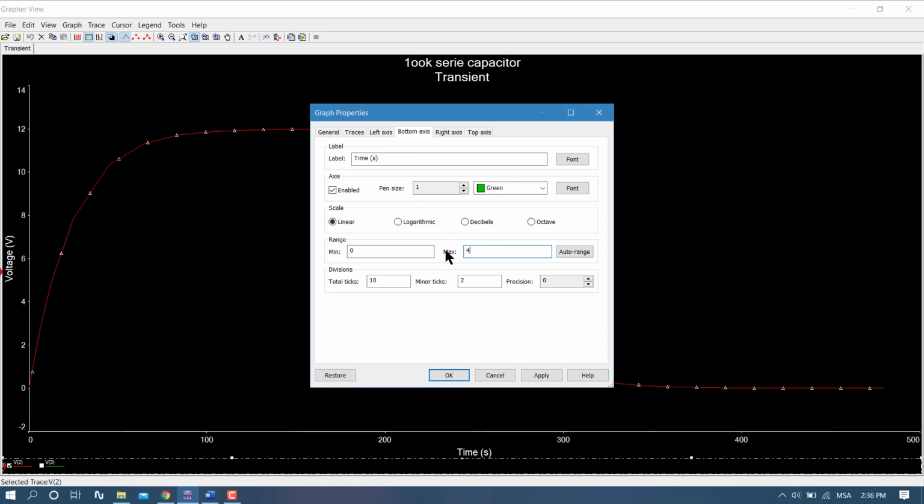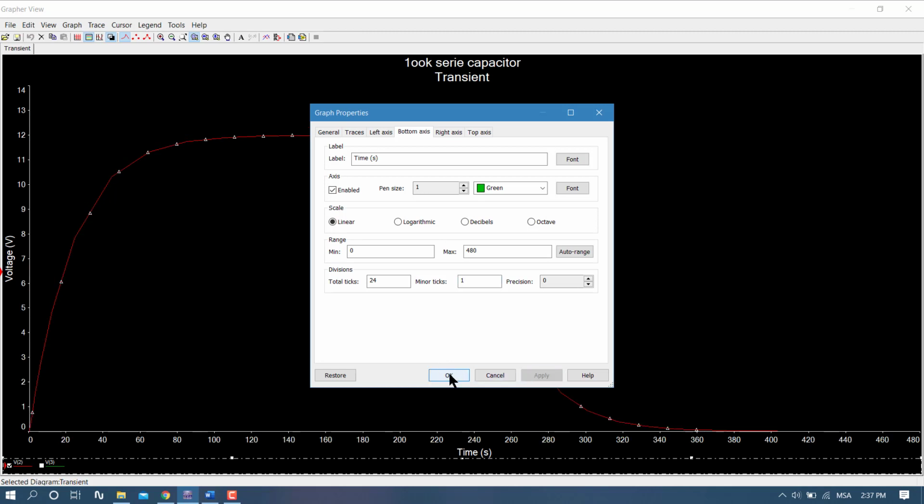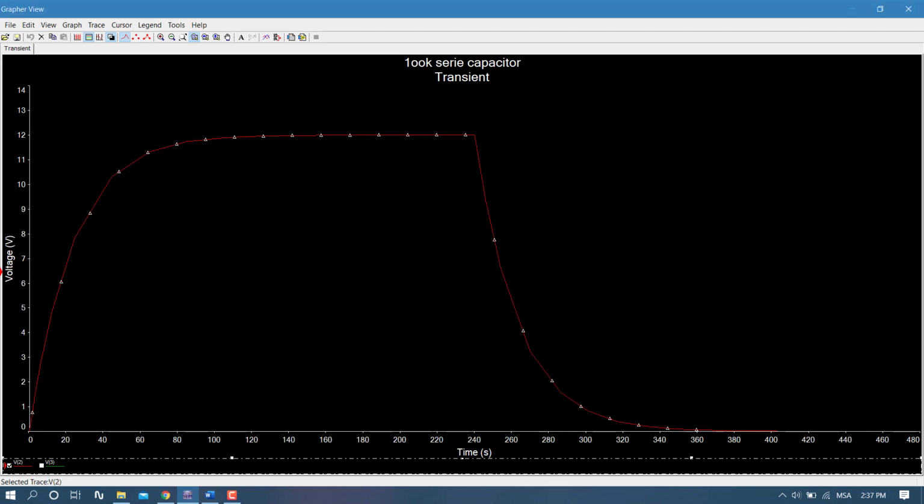So this is a time 480, and the total tick is 480 divided by 12 that we get is 24, and the minus tick is 1. We use 1 because if we use 2, the pulse for the time for 480 is 40. So if we use 1, we can get the 20-second step here. Okay, so we apply it. As you can see here, it's 14 volt and 480 for the time.